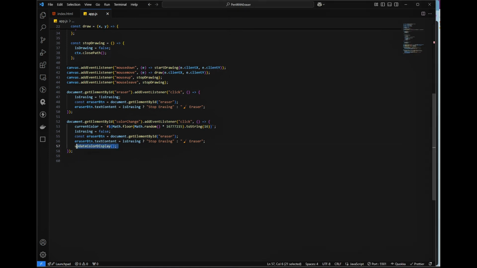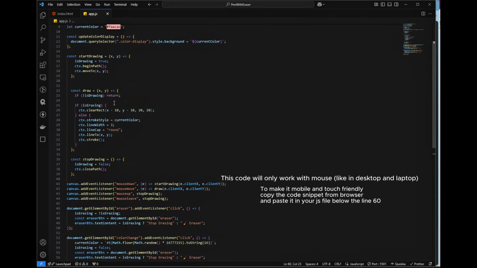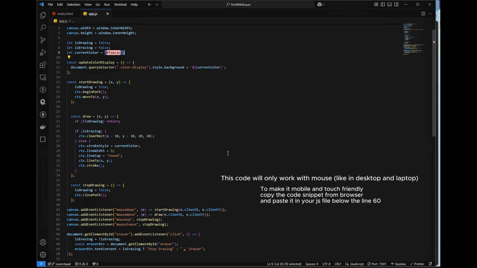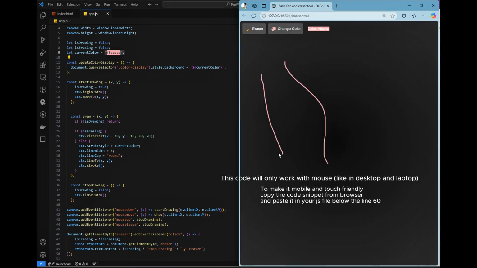So what I can do is copy this function and paste it outside the function. So whenever this file loads, it will load the default color. Let's check this out and refresh the page. So yes, it is working now.